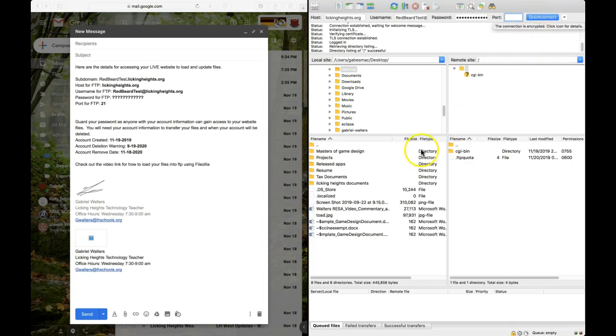Okay, so now on the right hand side we see that we're connected to the remote site. We see a folder that we're in, and then we see a folder that's inside of it that's called CGI bin. It's mirrored down here, that CGI bin, and then we also see an FTP quota. Do not delete these two files, this file and this folder. You leave them be. If you're nested, let's say you are actually in the CGI bin, you're not going to see anything. So if that's the case, you are actually too deep. You need to be on the main folder, okay?